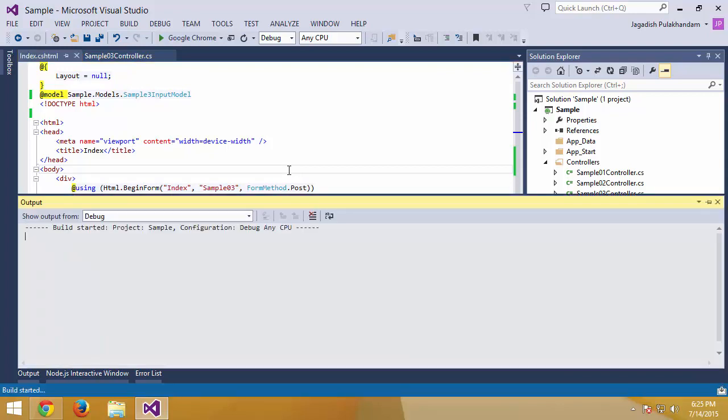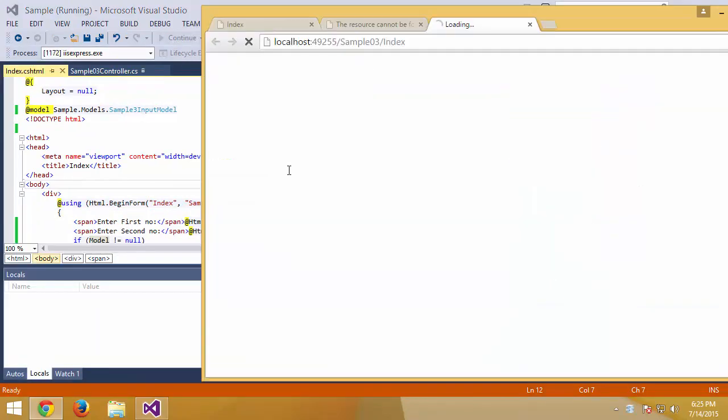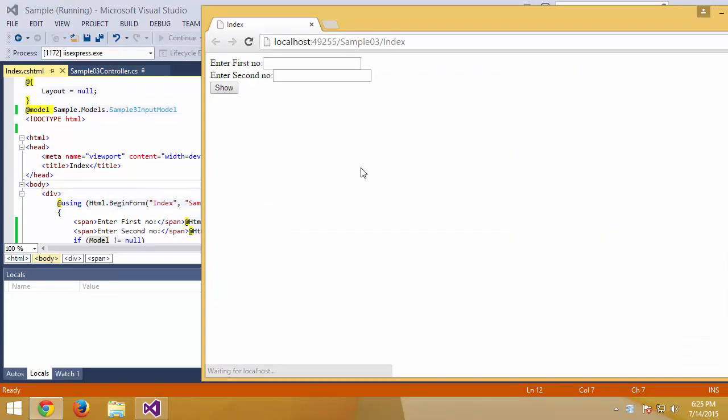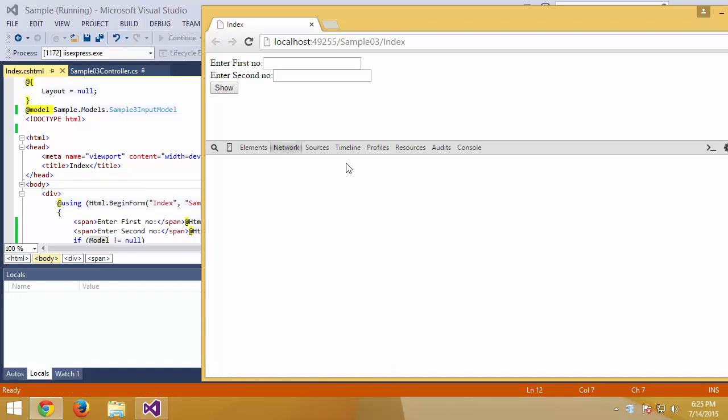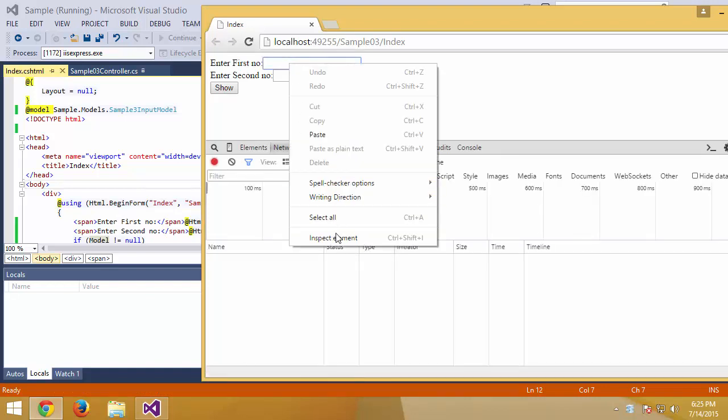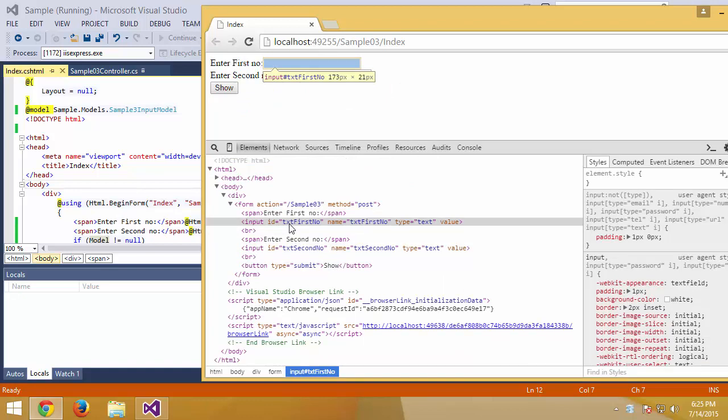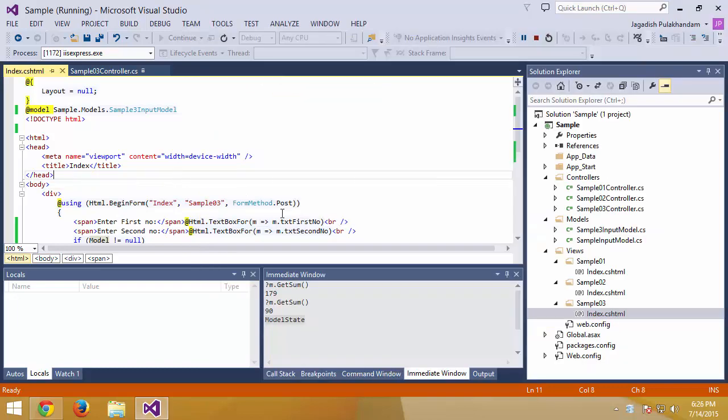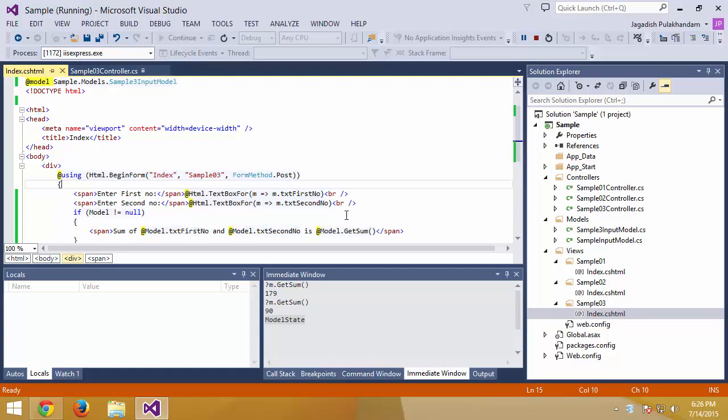So if I press F5 for now, and if I right click here and go to inspect element, you can see the ID is automatically taken and the name is also the same in this case. So both input fields are having the ID automatically taken based on the property you assigned here. So if your property says just first number, then it will not give txt in front. Even the input element is going to have the same property name. So that is important to understand.